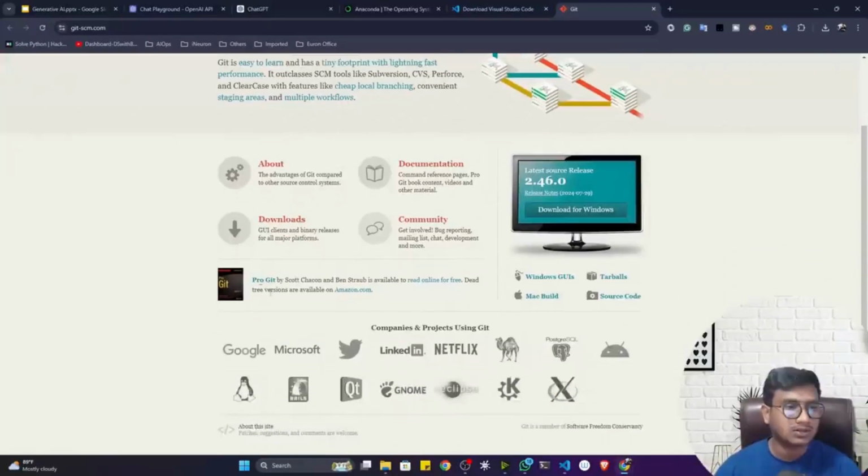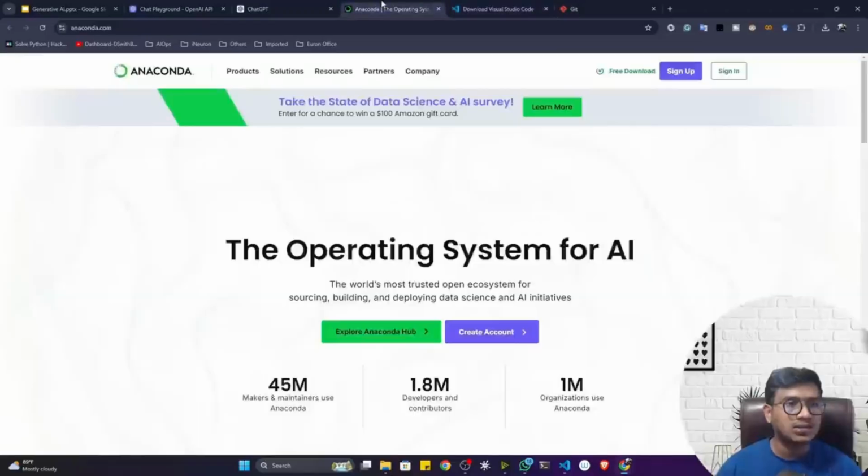Again, you can install it from here. Just click on this button and it will download. Then you can click next and install Git Bash in your system. So as of now, these three tools are what I need for your local setup. And once this setup is ready, guys, then I think we can start our implementation.